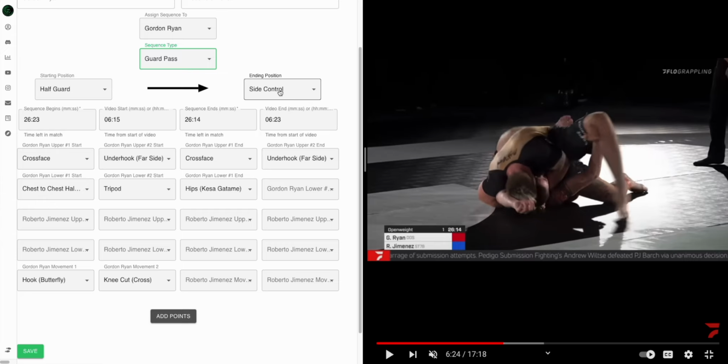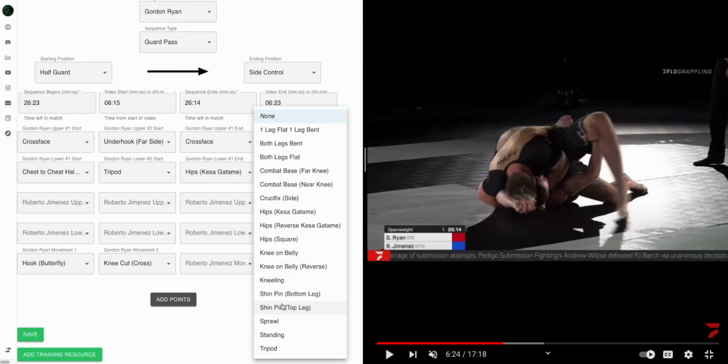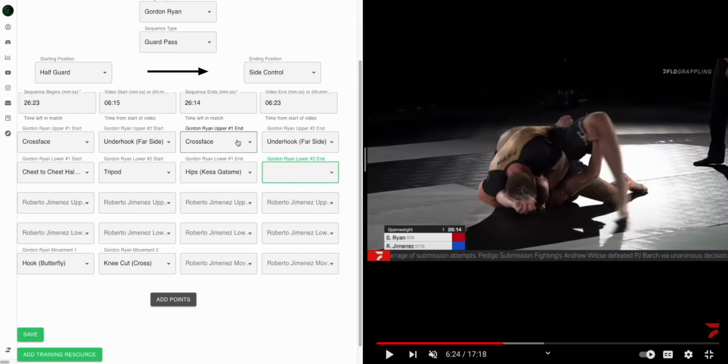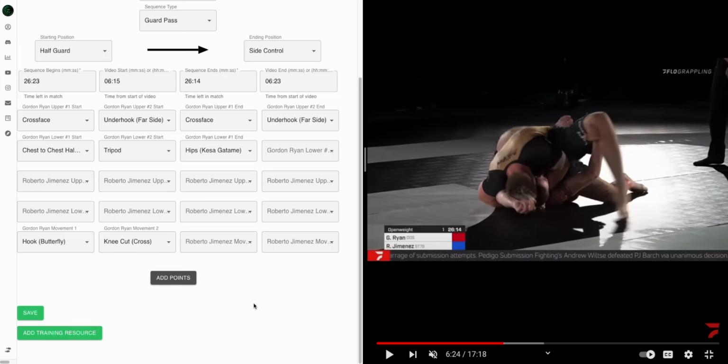And then the ending screenshot is side control. We put the times, and he has a crossface and underhook on the far side, and his hips are in Kesa Gatame, right? We have different lower body configurations. We have different upper body configurations that you can choose from. Now, because this is sub only, you're not going to have the ability to do it, but you can add points, and you could add guard pass points, if you wanted to. But again, we're not going to do that. And then you would click save.